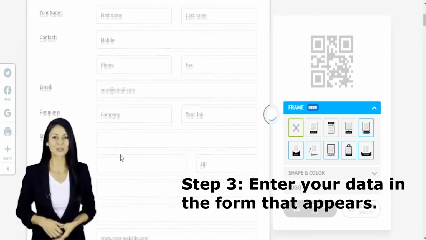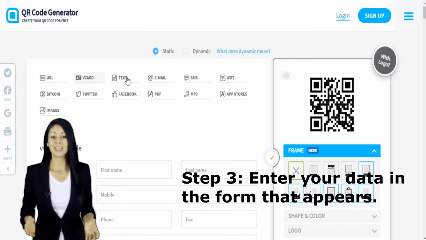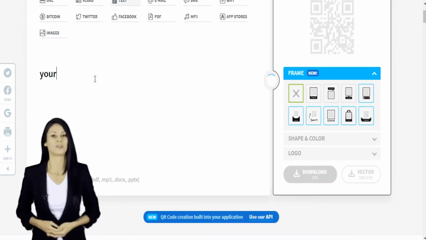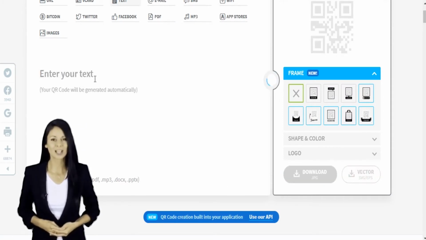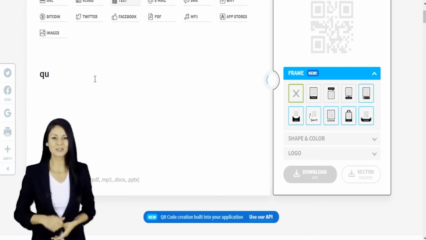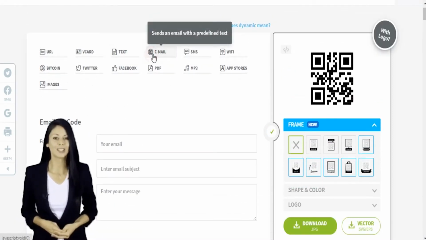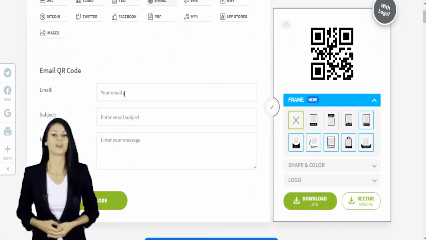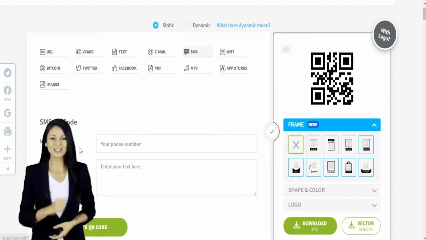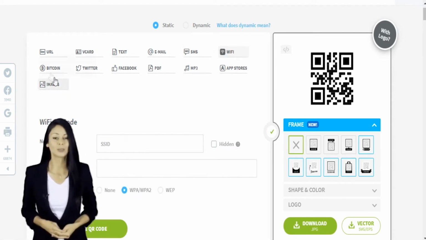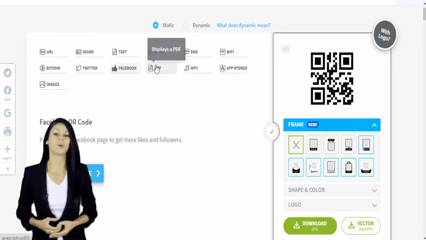Step 3. Enter your data in the form that appears. Once you select the type of content you're promoting with this QR code, a field or form will appear where you can enter the information that corresponds with your campaign. If you want your QR code to save contact information, for example, you'll see a set of fields where you can enter your email address, subject line, and associated message. To save a link to our podcast, we'll simply enter the URL in the field that appears, like so.